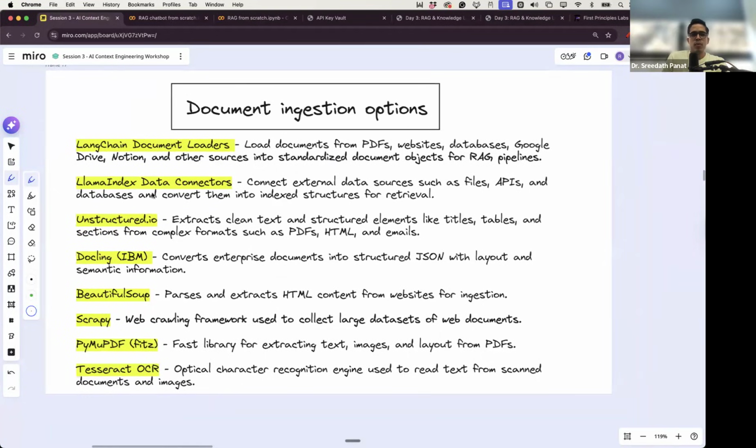So the two most famous, I mean, actually three most famous document ingestion options that you may come across: you may have heard of LangChain document loaders. Today we'll be using a LangChain document community loader. You may have heard of Docling. Docling is very, very interesting.